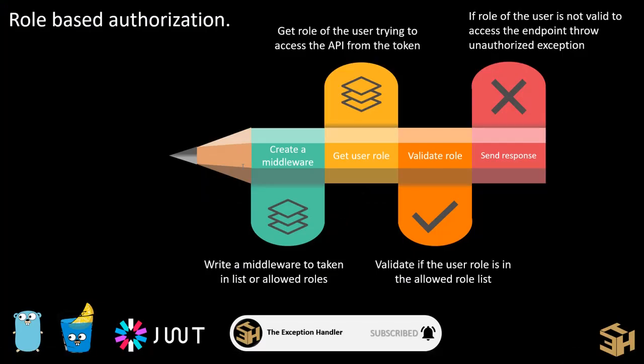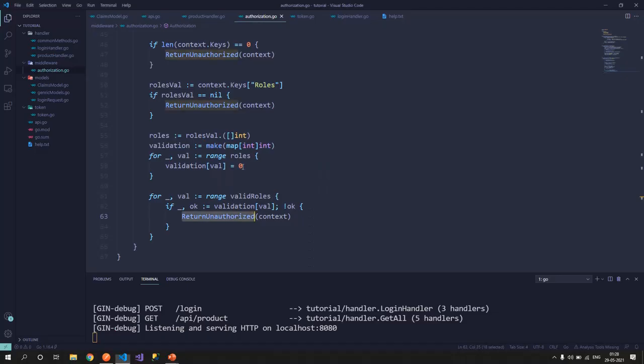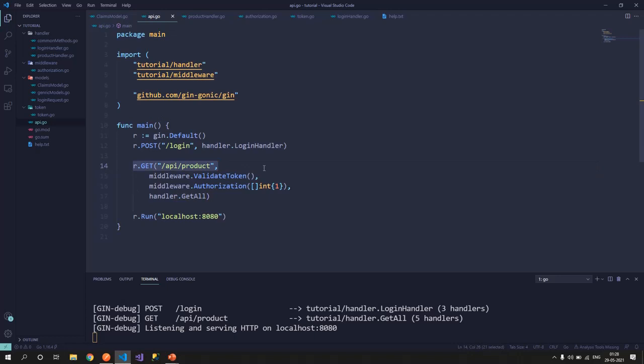Now the second thing that we would be doing is getting the roles that we have already done in our middleware. Now we have validated the middleware. Let's do one more thing and call the product API. If you see the product API that we created, I chained one more middleware into it, which is the authorization middleware, and I have supplied the ID as one. So the user should have role 1. If the user does not have role 1, he is unauthorized and will not call the handler method.